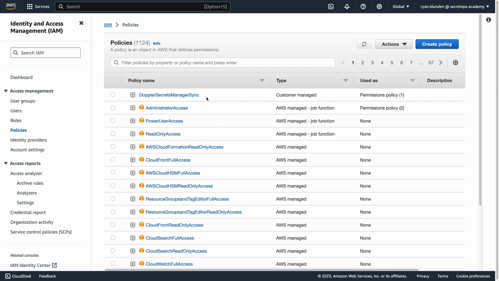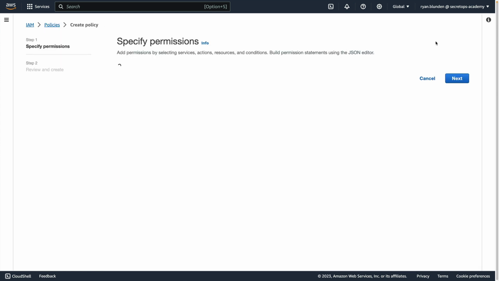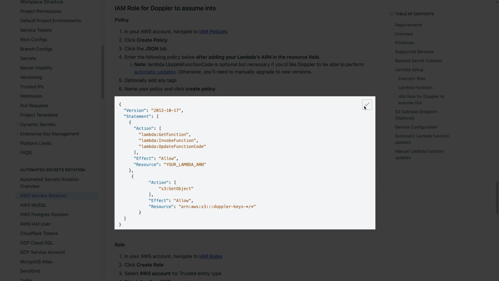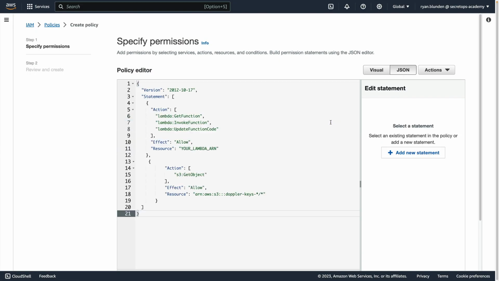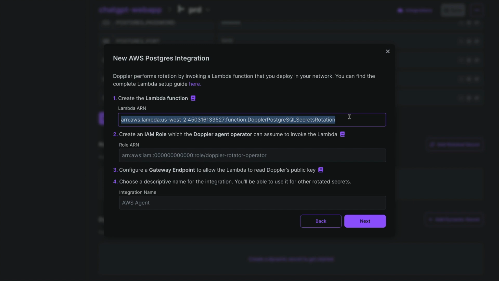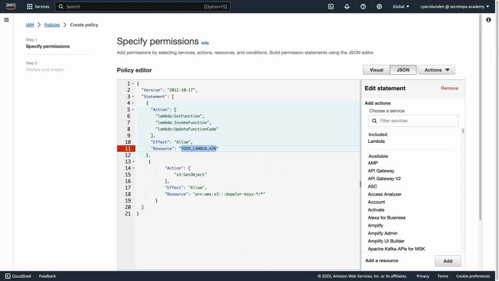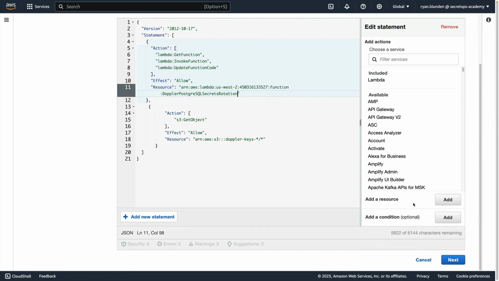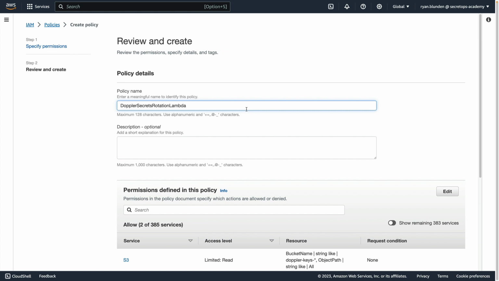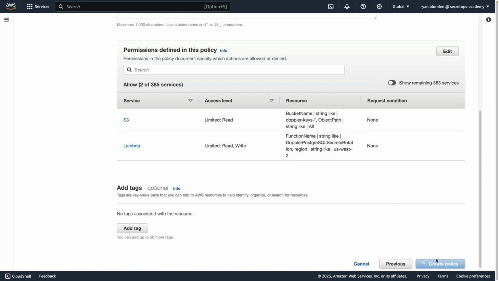The final step is to create the IAM role Doppler will assume to invoke the Lambda. Navigate to the IAM Policies page and click Create Policy. Copy the JSON policy from the Doppler documentation and paste it into the AWS Policy Editor. Then from the Doppler dashboard, copy the ARN, switch back to the IAM Policy page, and replace your Lambda ARN with the copied ARN. Then click Next. Name the policy and click Create Policy.